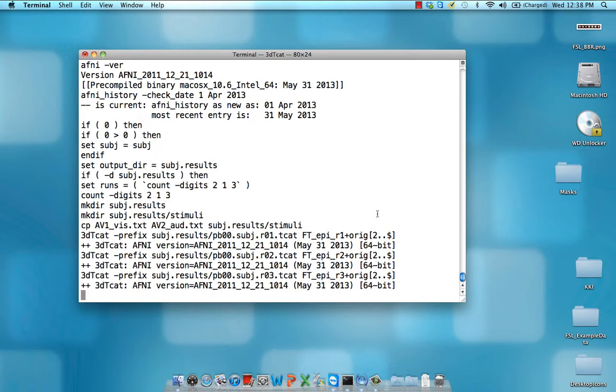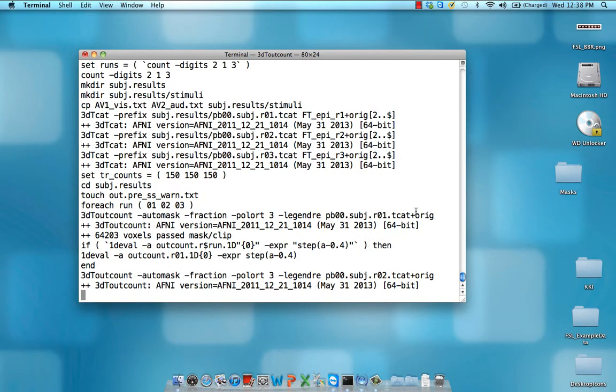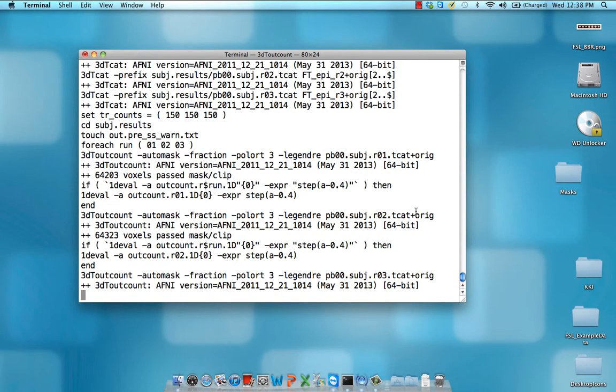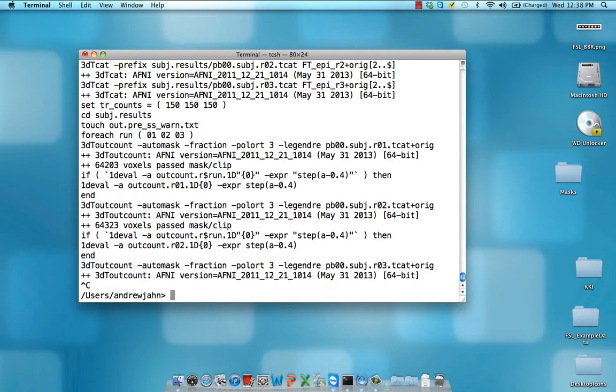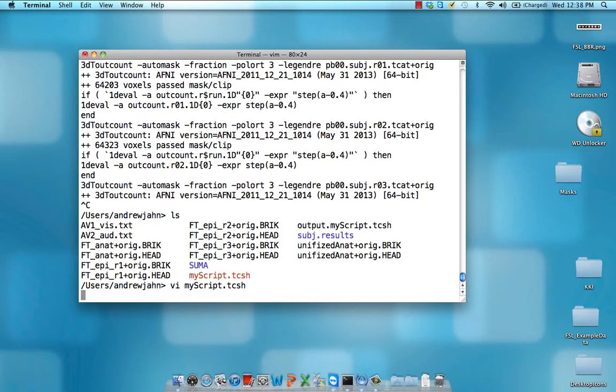This is a very small data set. It should only take a few minutes to run. But again, this is just showing you at the very basic how afni_proc.py works. So very simple to use. You can just use this ask_me command, which will guide you through step by step. Okay, so instead of letting that whole thing run, I'm going to actually show you what the script looks like.